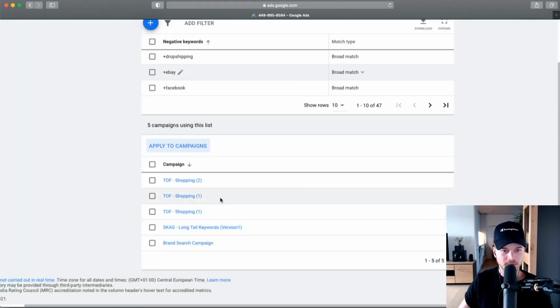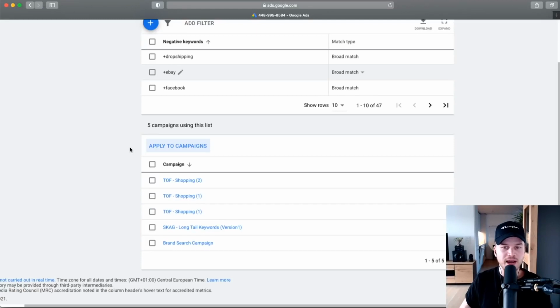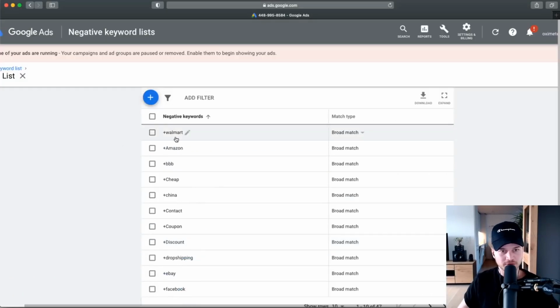I already chose all of my campaigns. So make sure you choose your campaign, otherwise it won't be active. Make sure you choose it, click Done, and then this will be active.